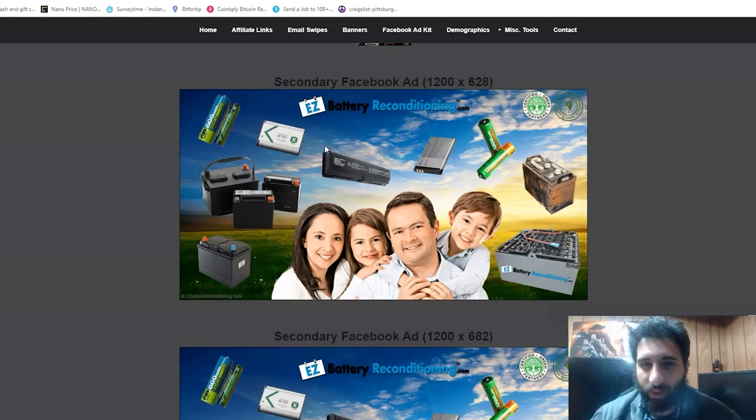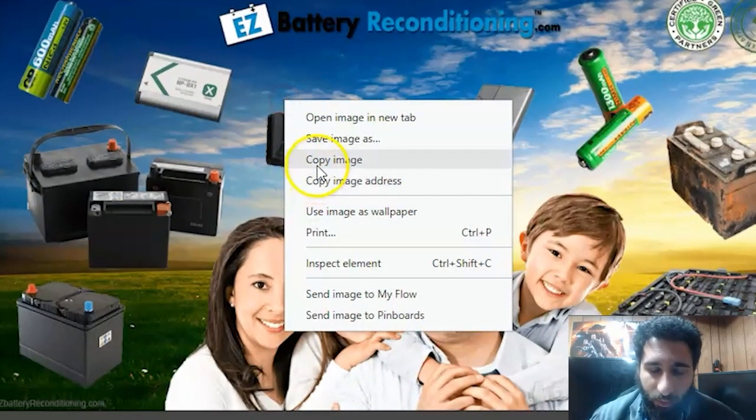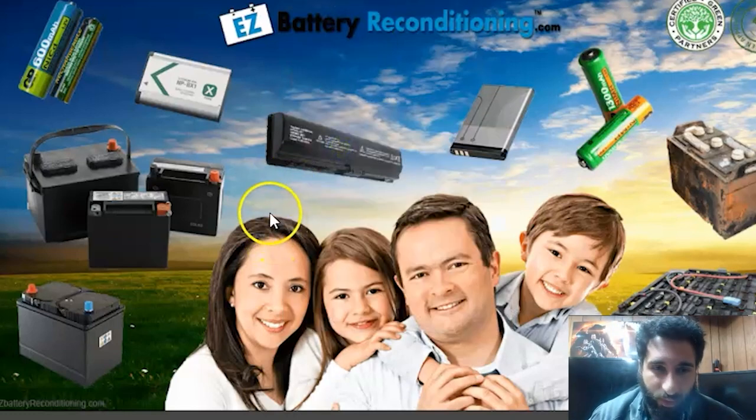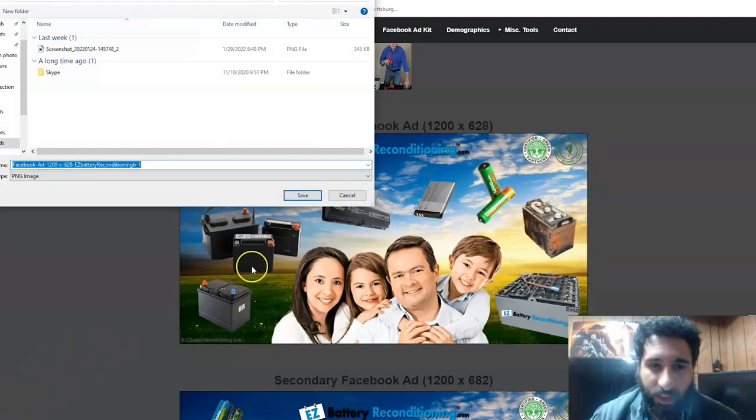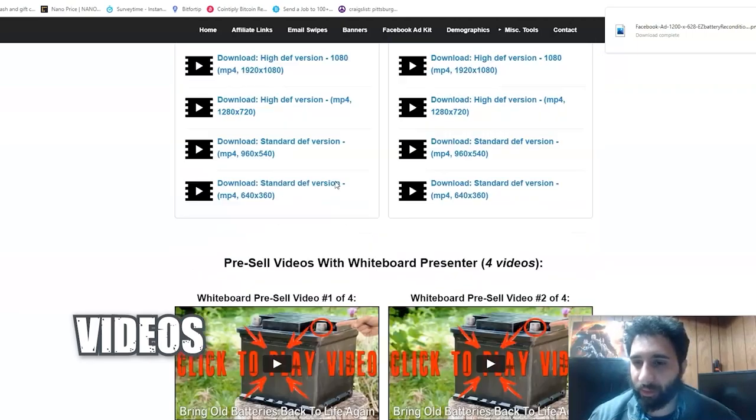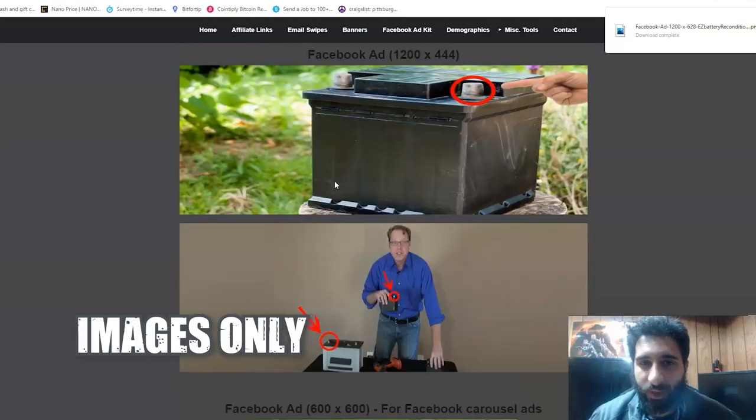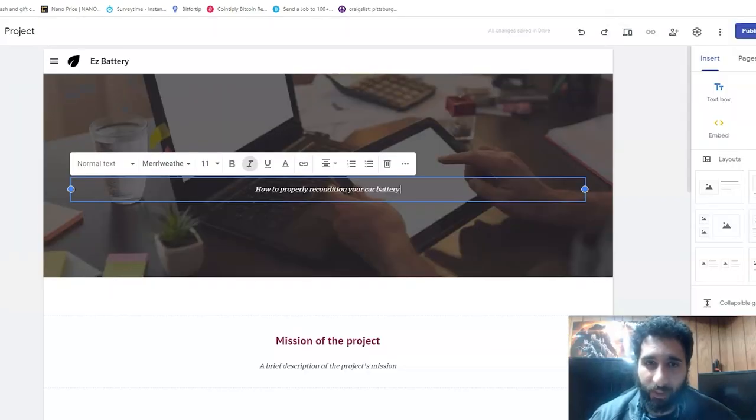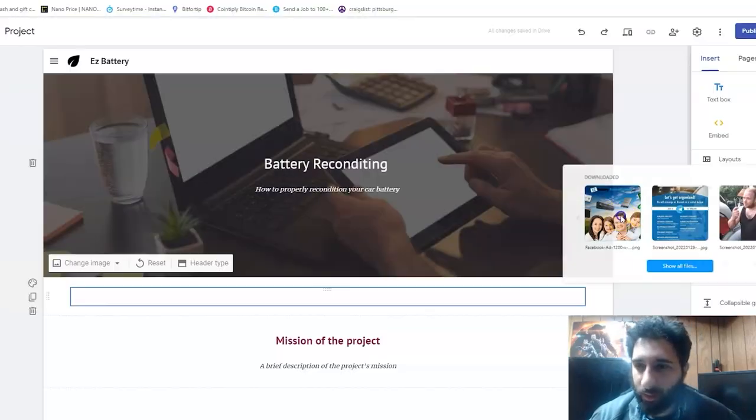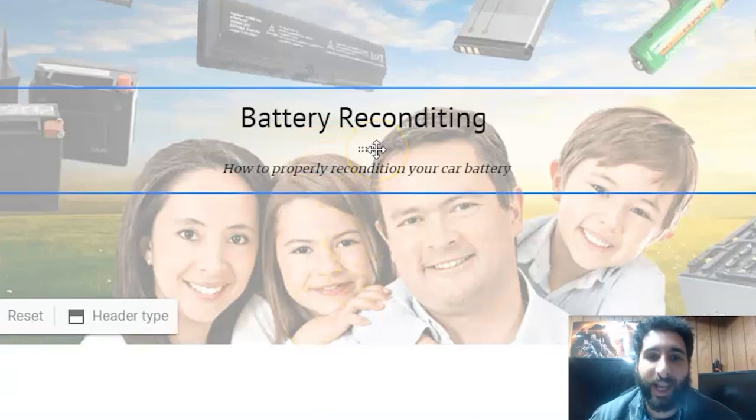So these look pretty good. We can see that there's tons of stuff here. So you can just literally right click. This is all stuff that you want to use, and you can literally click and save the image to your PC. It's going to take a second, and I can come here. I can grab videos. You don't even have to limit yourself. If you want to put videos on here, you can definitely do that. If you want to put images, you can do that as well. But just to keep it simple, we're going to come back, change image, upload, and then we're going to upload this image. Car battery reconditioning. That looks a heck of a lot better.